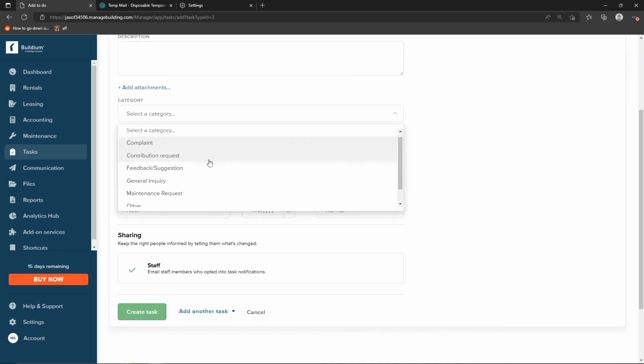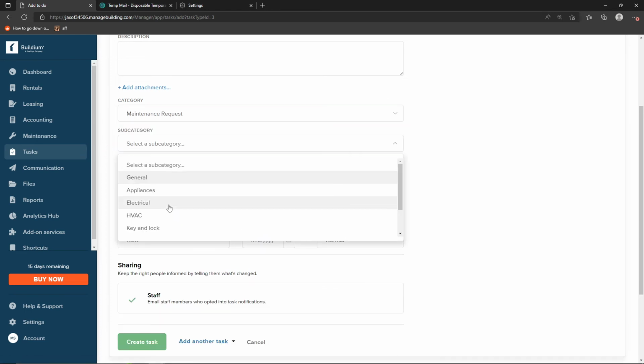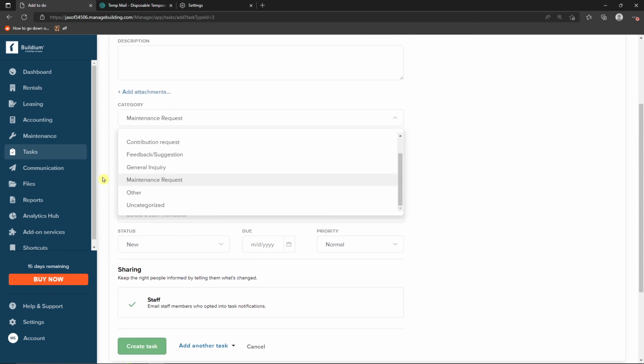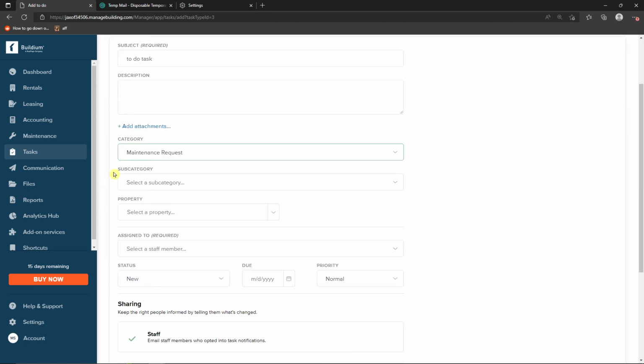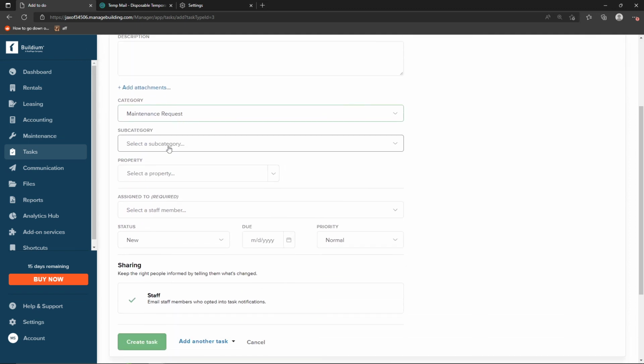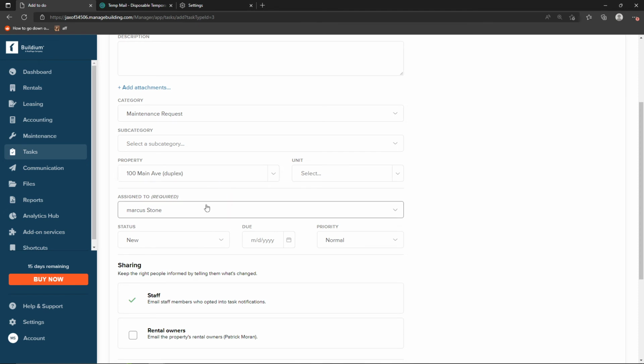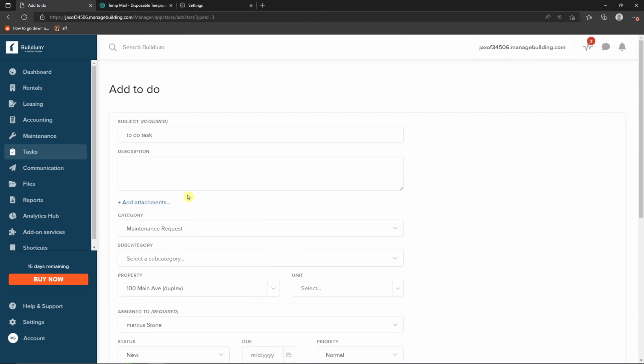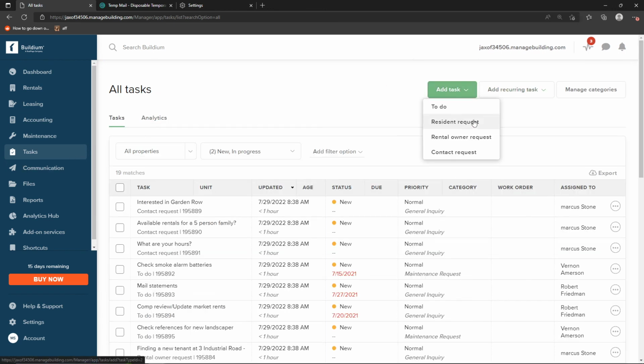Category, if it's a contribution request. General inquiry. Maintenance request. Again, you choose which one you need. And you fill everything here on the tasks. So category, subcategory, property, which is like main A, assigned to, and then you fill everything else. Now, when you have the tasks here, you can find also all tasks, and you would find everything here, and you can have like add a normal task, or you can simply add a recurring task.